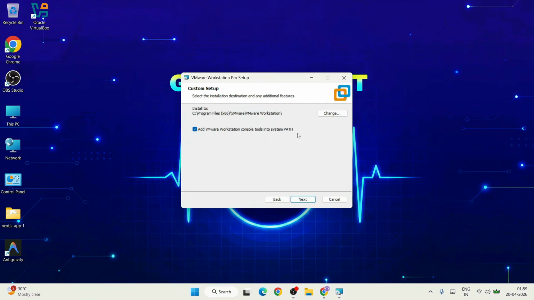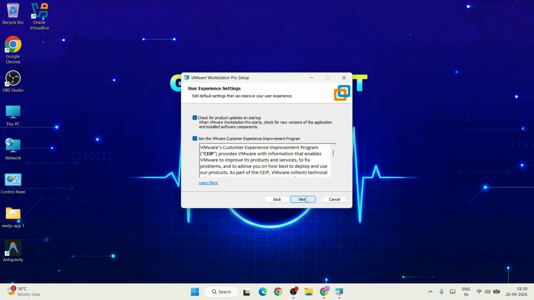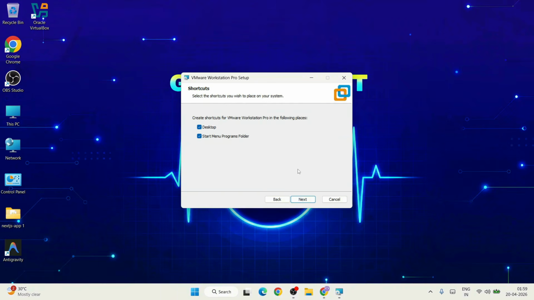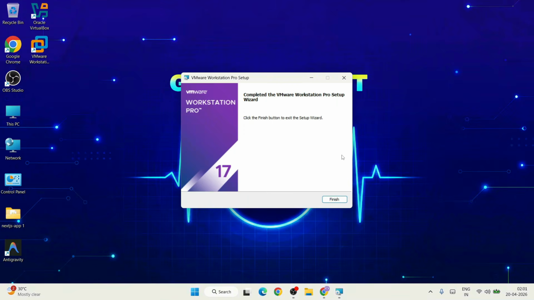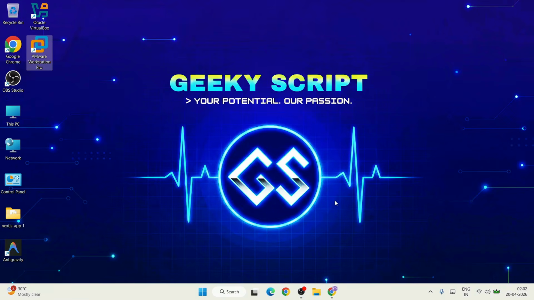It will set the path in an environment variable, which is totally fine. Click on next. Here also keep it default and click on next. It's going to create a desktop shortcut, totally fine. Click on next and hit install. That's going to start installing our VMware Workstation Pro. And there you go. You can see that our installation is done. A desktop shortcut has also been created over here. So just click on finish.